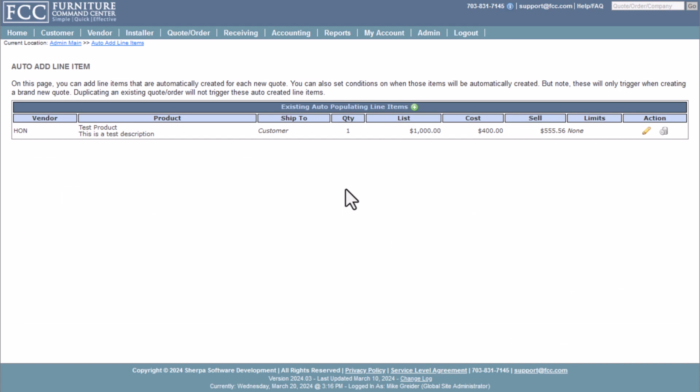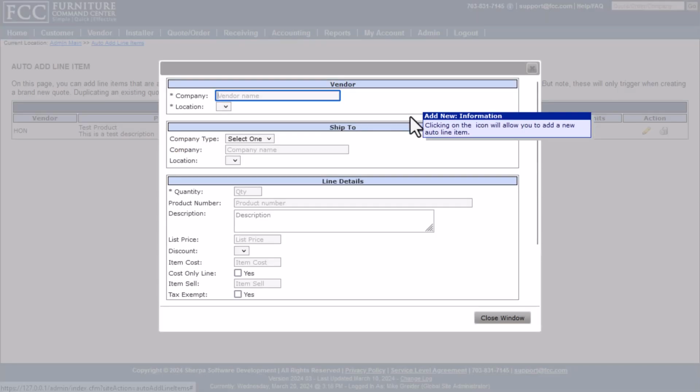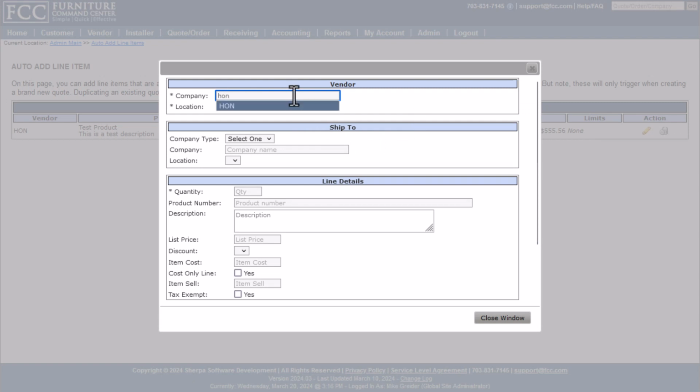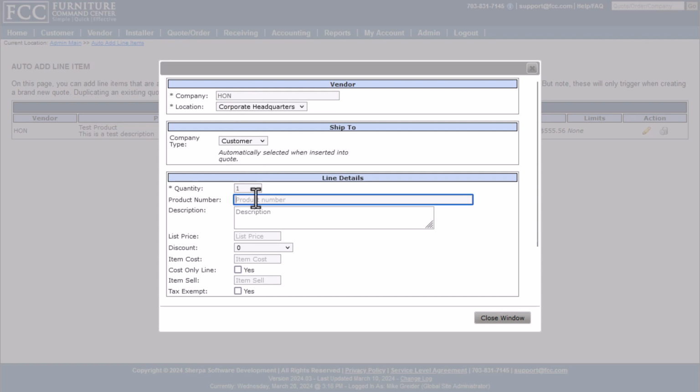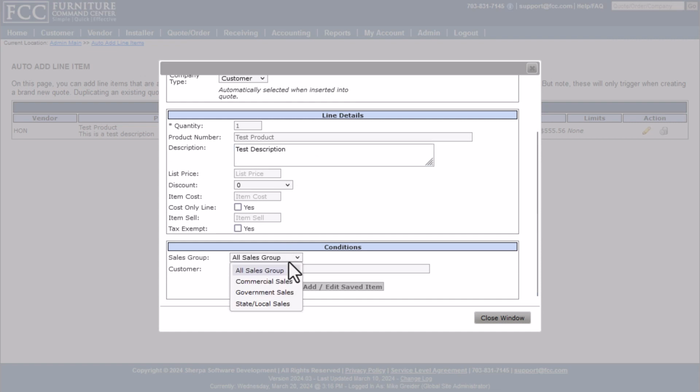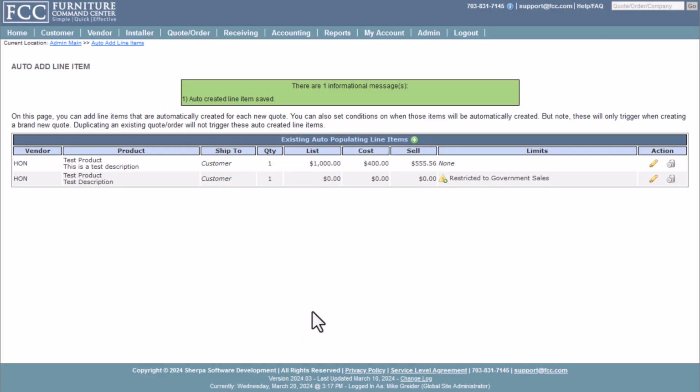Now, if I go back up to my auto add line item, I'm going to add one that is conditional. For example, I'm going to say that this one here for Han, kind of the same thing I did before. So I'm going to leave everything blank, and I'm going to say I'm only going to create this for my government sales group. So I'm going to save this one here.